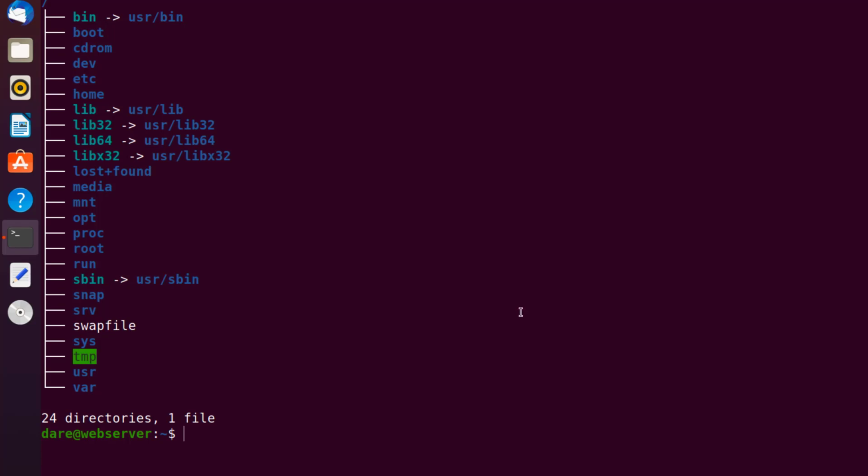The next on the list is the swapfile, and I'm not going to talk about this because this is not actually a subdirectory within the root folder. Don't forget, we're talking about the directory tree structure, and I'm going to be skipping this even though we will be using it in the future. The next one is sys.